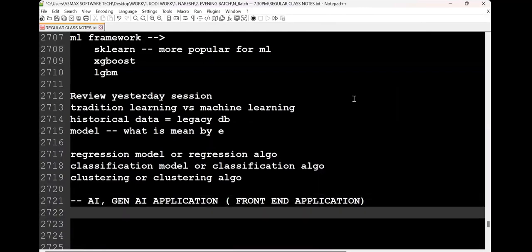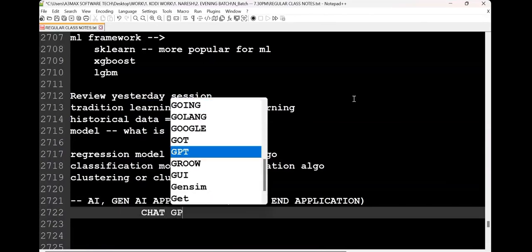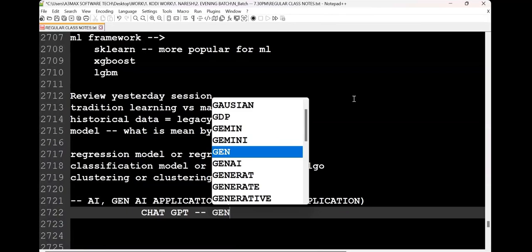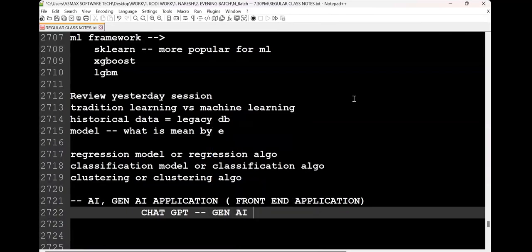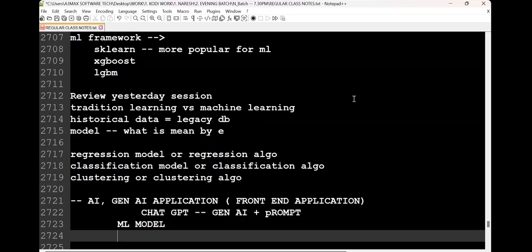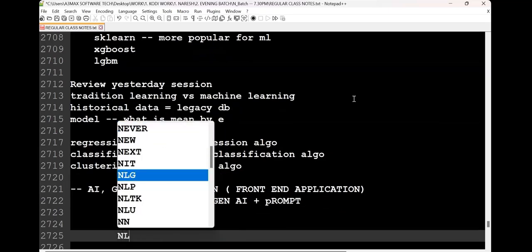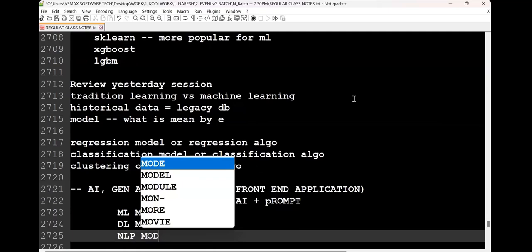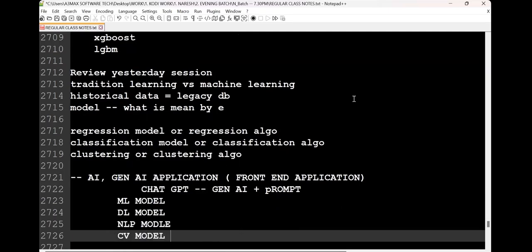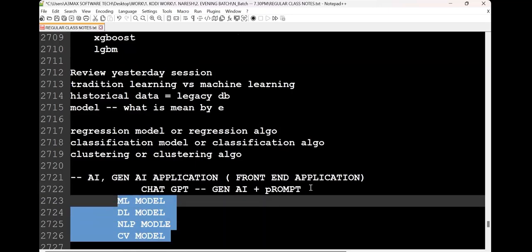What do we call a front end application? ChatGPT. Is it a front end application or not? This is generative AI with a prompt. In the back end, we write machine learning algorithms, ML models, DL models, NLP models, and computer vision models. So this is backend, this is front end.